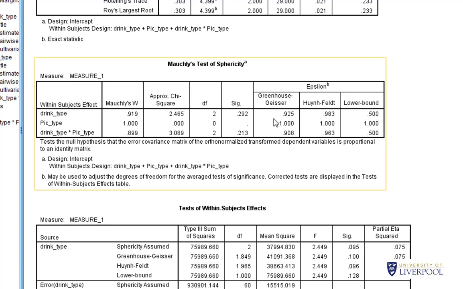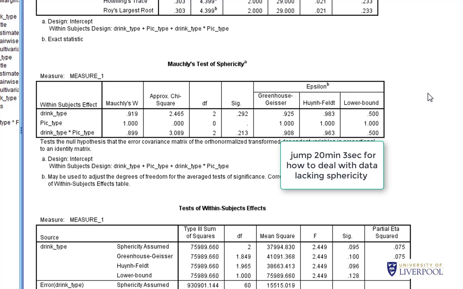So what about the other two? As you can see, drink type has 3 levels, so it does compute sphericity statistics for this one, and as you can see, it is non-significant, and the drink type by picture type interaction, again, is non-significant. And remember, you want these to be non-significant. If you have non-significant assumption checks in an ANOVA, this means that you have met that criteria for the ANOVA.